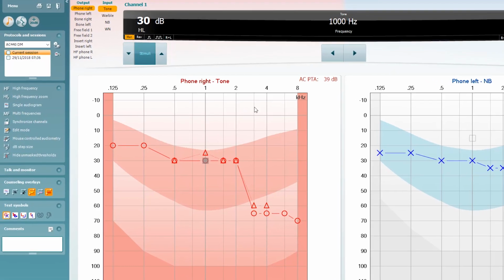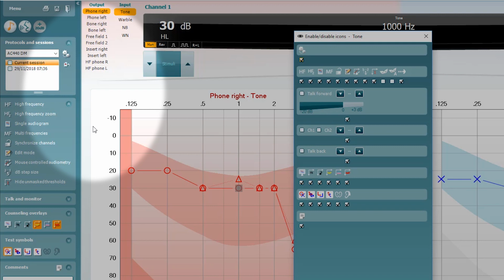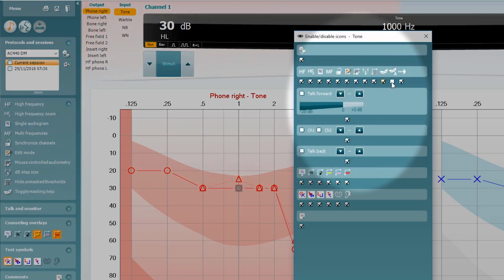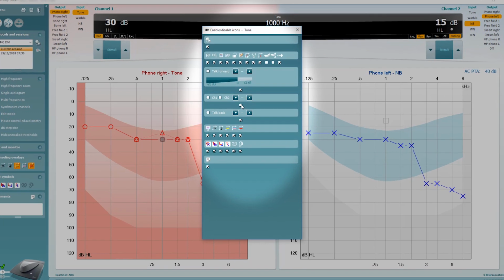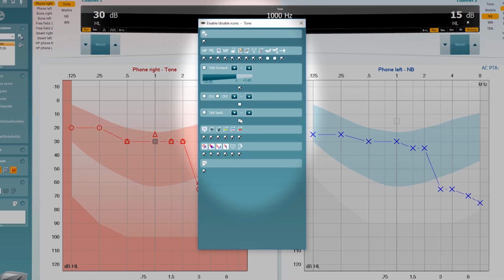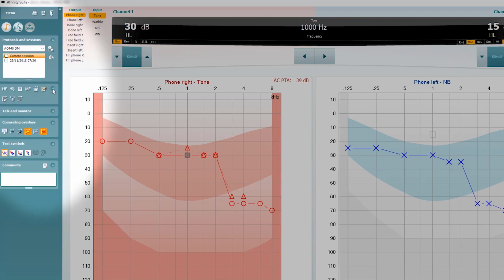And first of all, the enable disable icons feature. So if we go into menu, setup, and enable disable icons here in the audiometry module, we can choose on or off certain icons. So as an example here, I don't really use my masking helper or auto masker, so I'm going to turn that off. Also, as I'm working in the same room as my patient, I want to turn off my monitor function and talk back because I don't need them. So I can close that there, and that'll help to clean up my software.